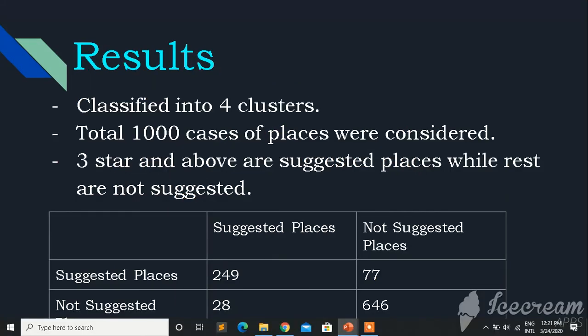My name is Tir Desai. I am here to present the result of my paper. We have used K-modes clustering that classifies the users into 4 clusters based on their attributes. This can be age, number of hotels reviewed, number of first to review, number of ratings and many more. For this, we have taken 100 test cases of places with 2 similar users, one who has reviewed the place and another who has not reviewed the place. 3-star and above are categorized into suggested places while the rest are categorized into not suggested places.